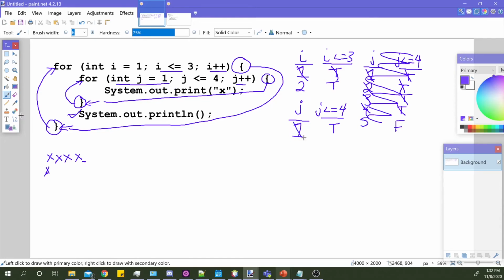Before I can do anything else, I must increment j to 2. And then I reevaluate the condition. 2 is still less than or equal to 4. That's true. I'm going to enter my loop, and I'm going to print an x. And I'm basically going to repeat this 2 more times.